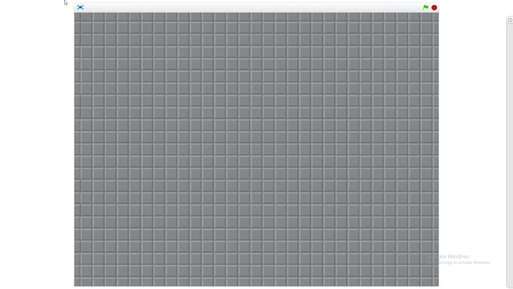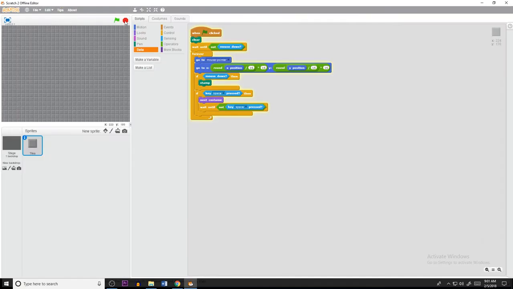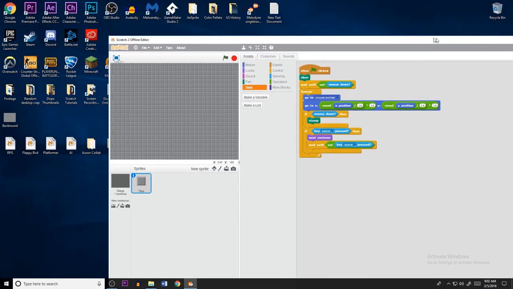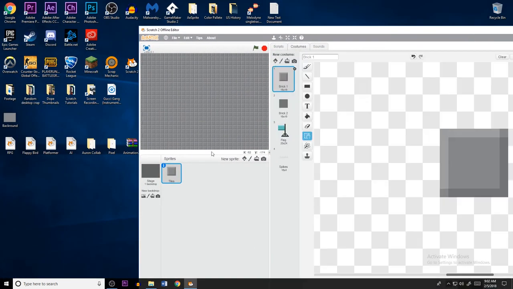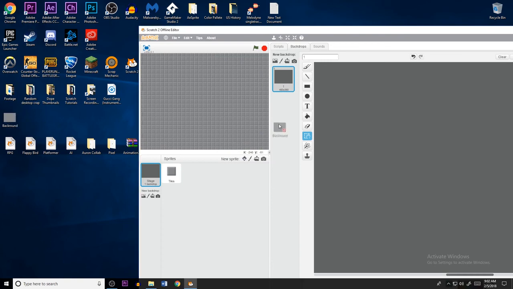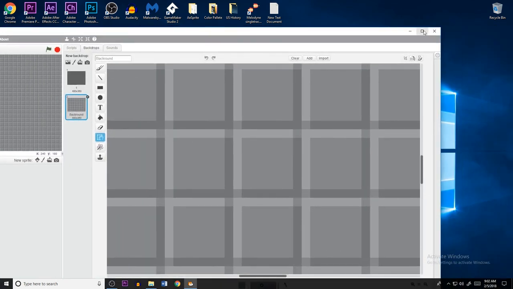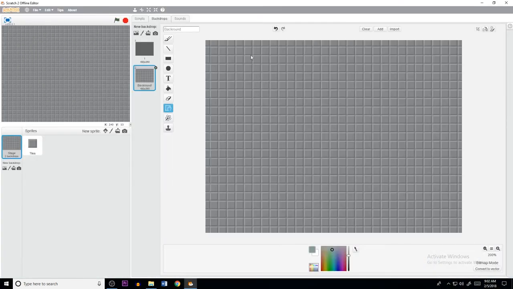So as you can see, I've created a background that I could use. I'm going to press pause, and if you right click right here, you can actually save a picture of the stage, and you can save it to your desktop. So I'm actually going to do background, save, and then I'm going to import it into my backdrops, and as you can see, it's perfect without the hassle.